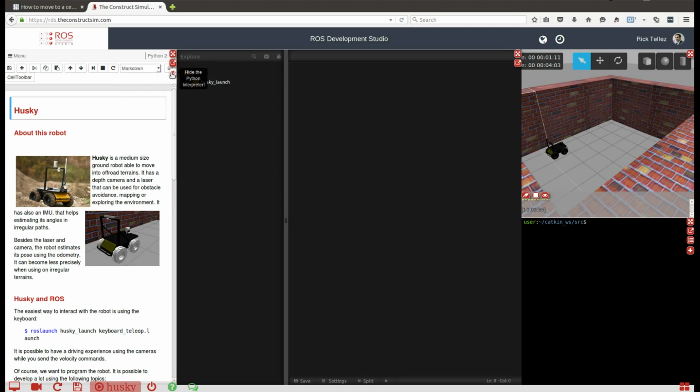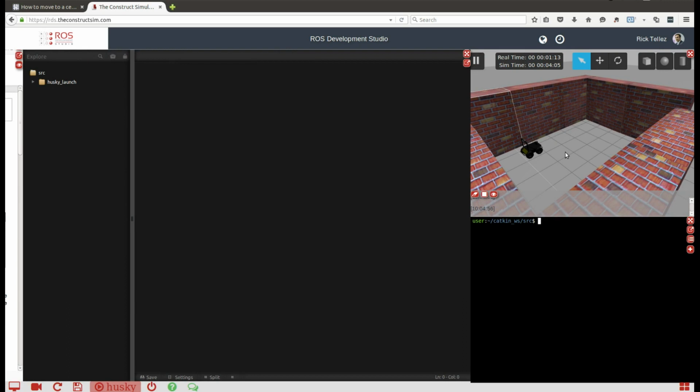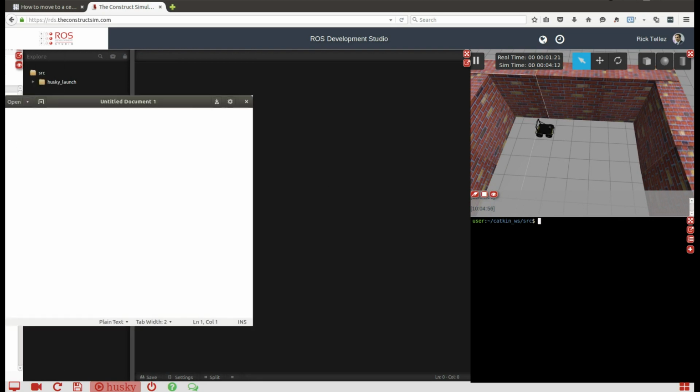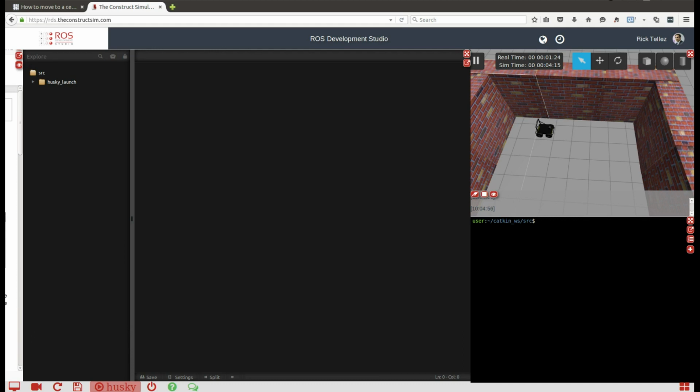Okay, so let's go. Today we don't need to use the Python notebook, so let me hide it. Here we have this simple simulation of the Husky robot in a closed environment. The first thing that we are going to do is to subscribe to the odometry topic of the robot, so we can know the current position of the robot at any point in time, and we can correct the direction, the speed, and the movement of the robot based on that odometry position.